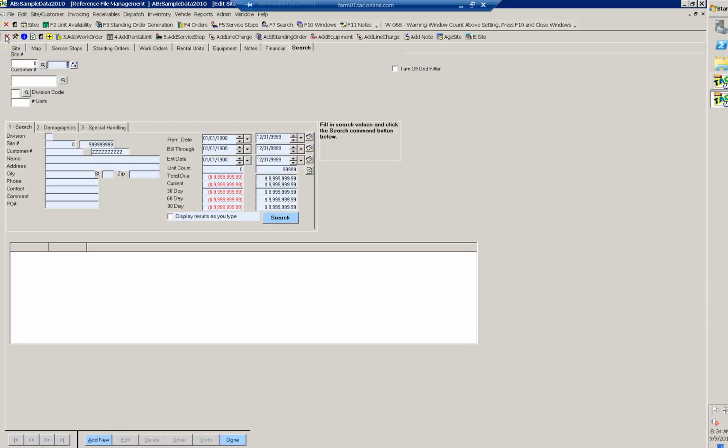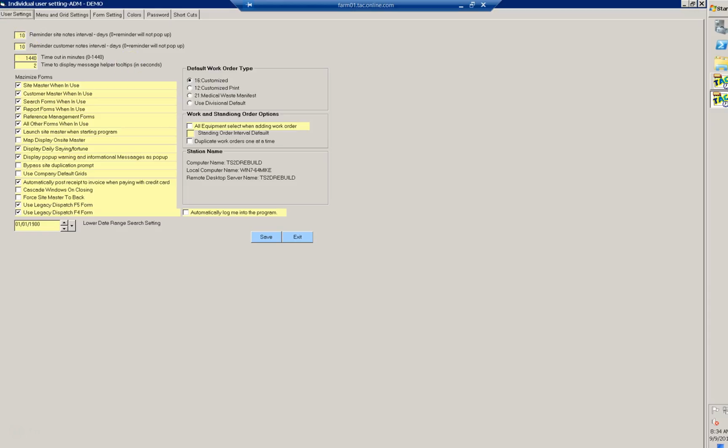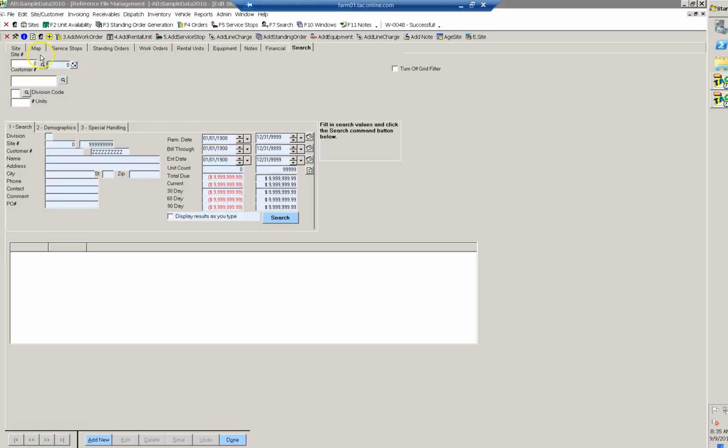The other location that we want to configure for reminders is under User Settings. So you're going to go to Admin and User Settings, and in the top left corner you have the options here. It says Reminder Site Notes Interval, Reminder Customer Notes Interval. So you can set reminders at both the site level and the customer level. I have mine set for 10 days. So 10 days before the date that I set in my note, it will pop up in my system.